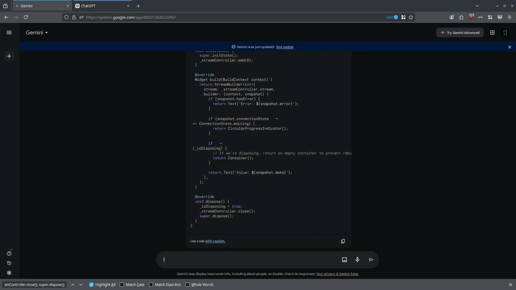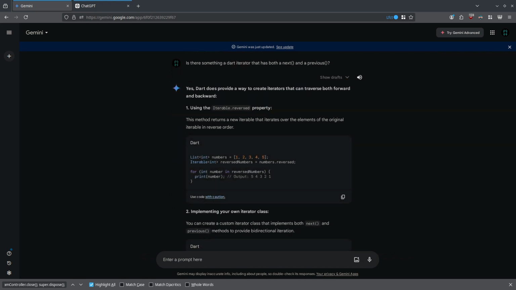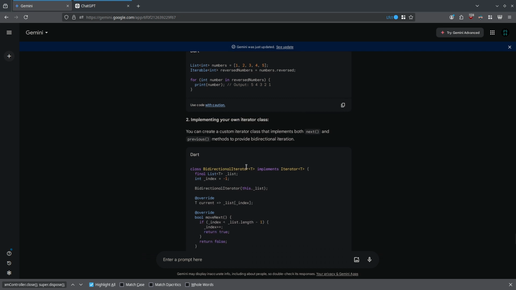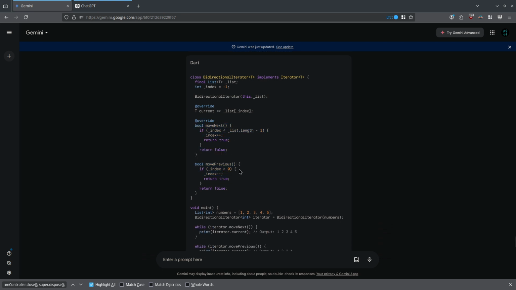So I'll ask, is there something like a Dart iterator that has both a next and a previous? So there's an iterable reversed property. This method returns a new iterable that iterates over the elements of the original iterable in reverse order. Or I can implement my own that has moveNext, but also movePrevious. Okay, so that's what I'll do.